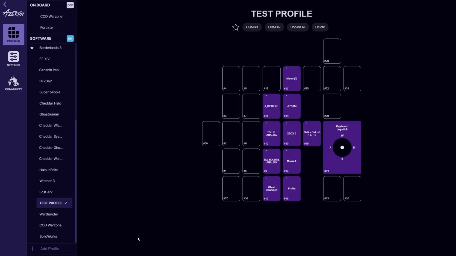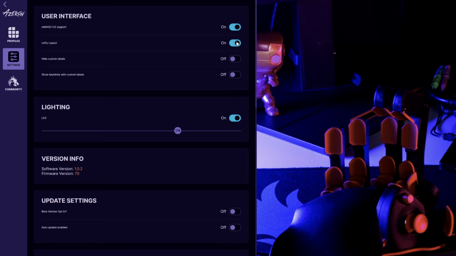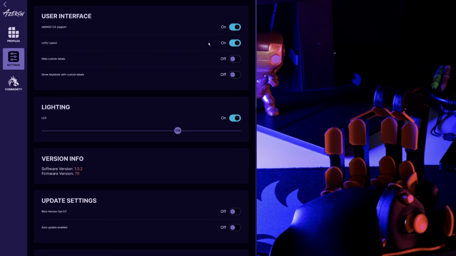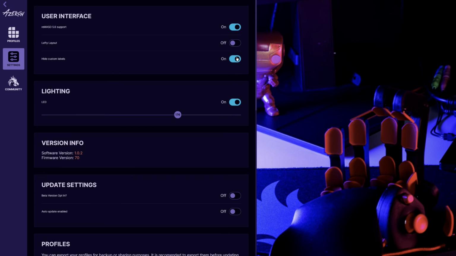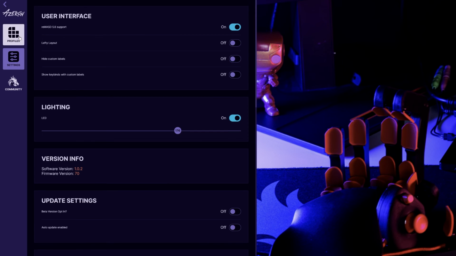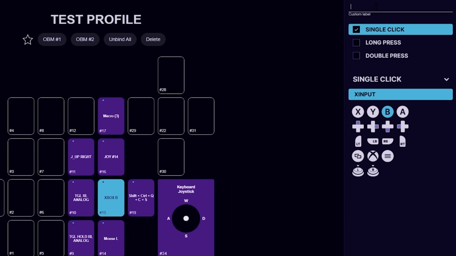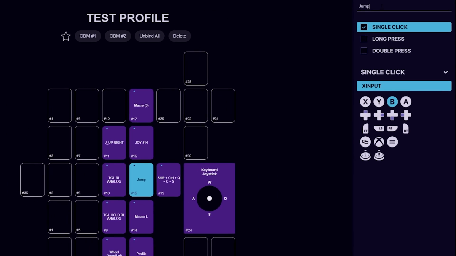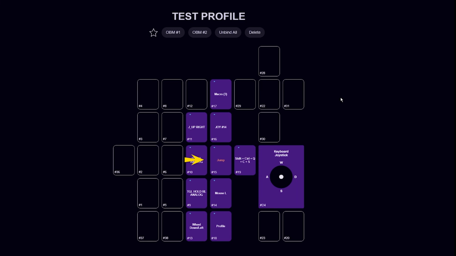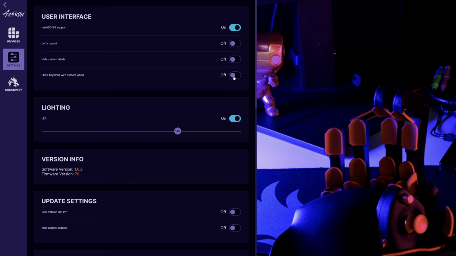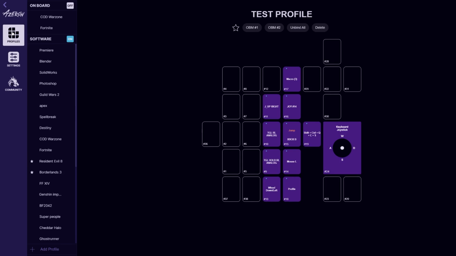There are several options you can change in the Azeron software user interface. Go to the Settings. Switch on the lefty layout. You can choose to hide or show custom button labels. Click on a key and name it as you see fit. It is possible to show or hide keybinds together with custom button labels.